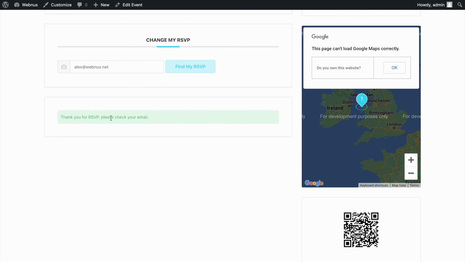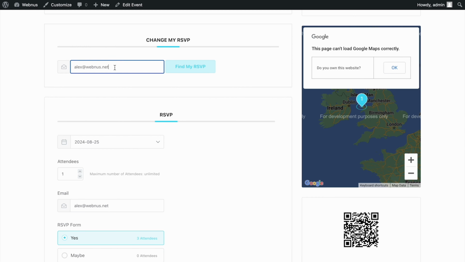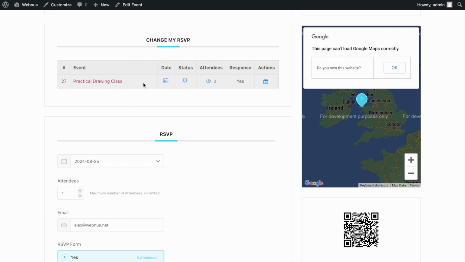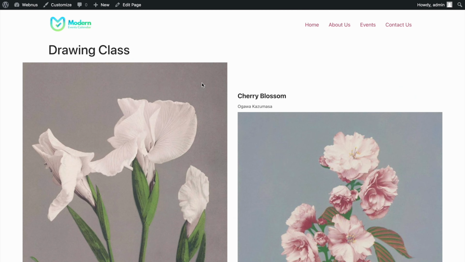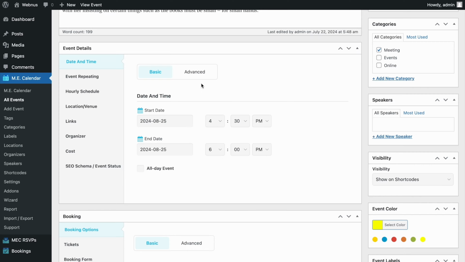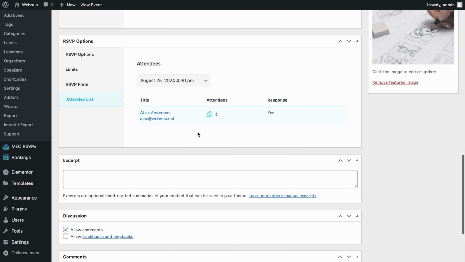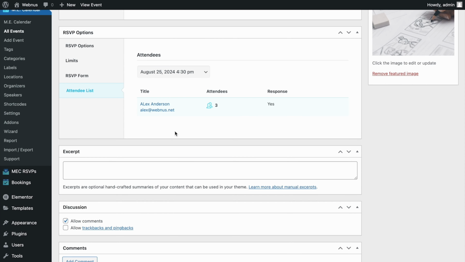If we refresh the event page and try to change the RSVP associated with the email, we'll see that an RSVP has been made for this event on this date. It's also confirmed because we had enabled auto confirmation and verification for RSVPs. If we refresh our event creation page and head to the attendee list section, we can see the information about the RSVP we just submitted. The organizer can use this section to measure the reception their event might have from attendees and whether there is enough interest to hold the event.